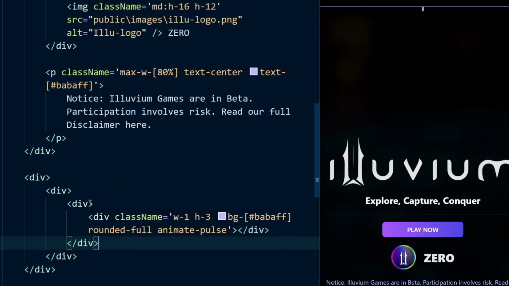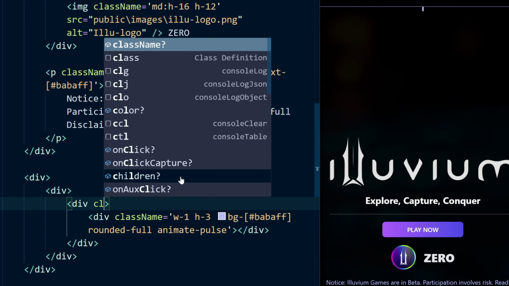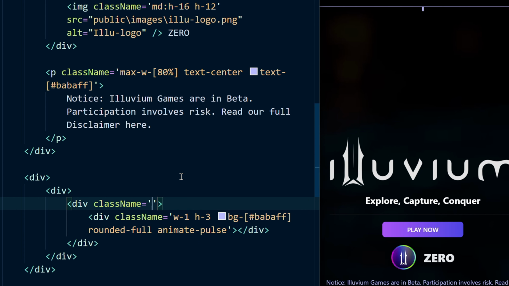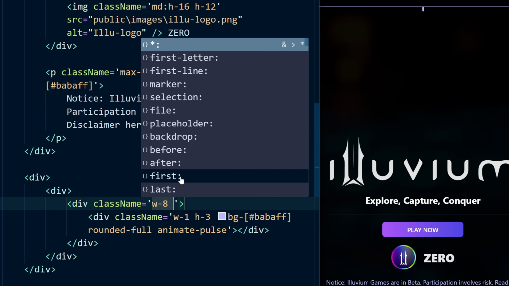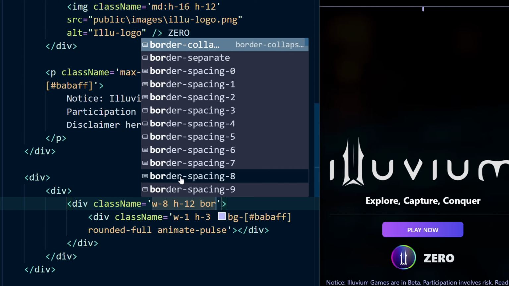Now, moving one level up to the dot's container div, we style it. Set a fixed width and height using w-8 and h-12. Add a border-2 with the same purple color.